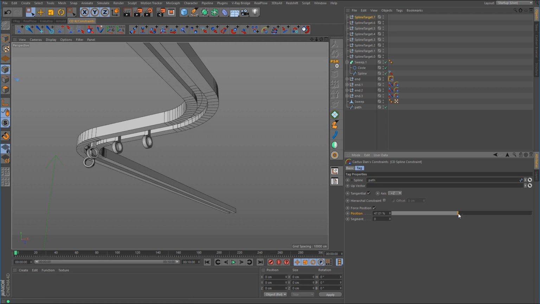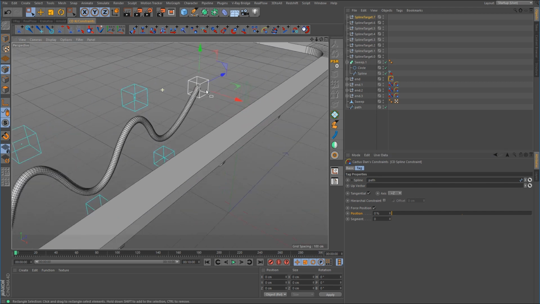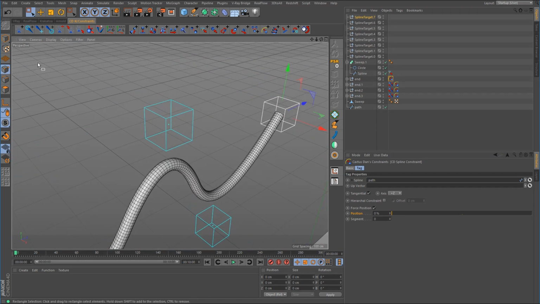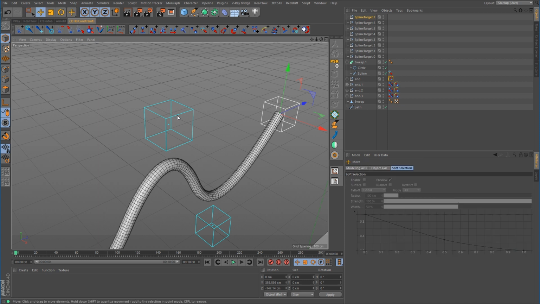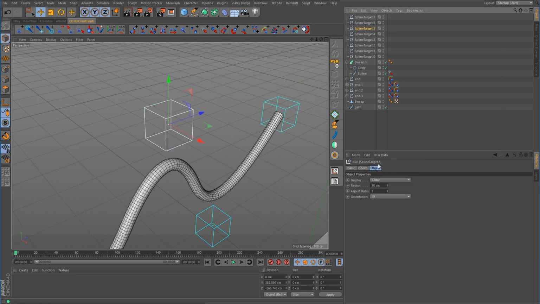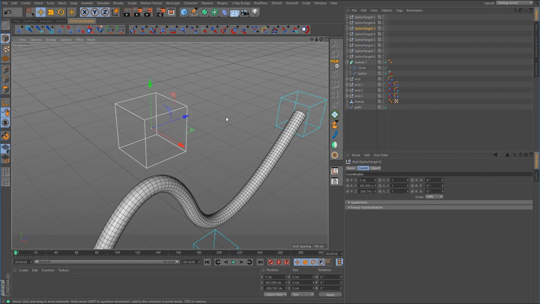But the problem is that just because you rotate the point, that doesn't mean that the spline is also going to rotate. So if we were to select one of these points up here, or one of these nulls that's controlling the point, we'll select this one. And if we go to the coordinates tab, and try to rotate this, watch what happens.